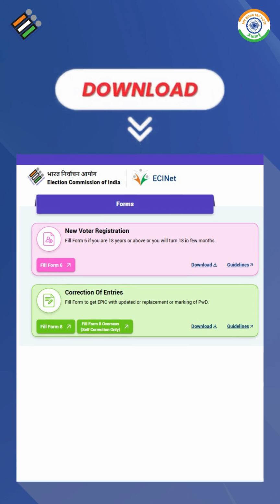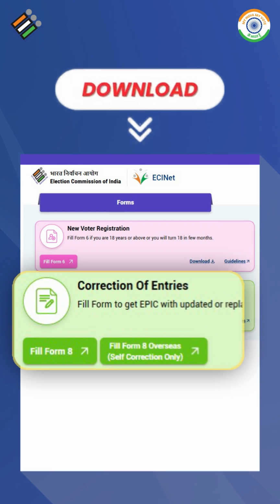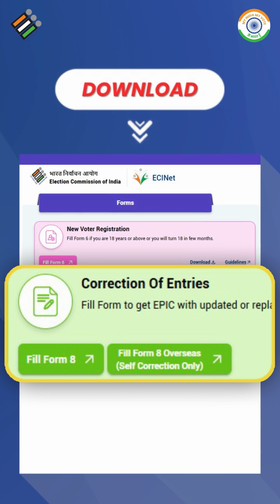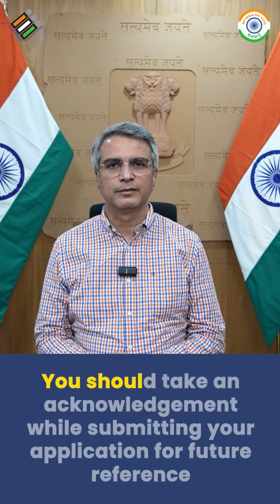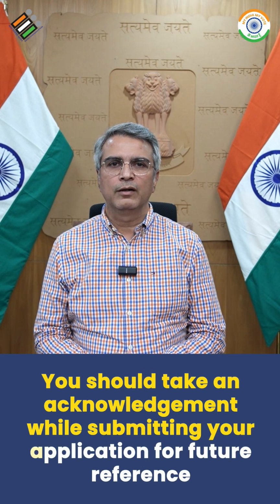You can also download Form 8 from website, fill up the details and attach the documents and submit in person to the concerned electoral registration officer, or send by post or hand over to the booth level officer of polling area concerned. You should take an acknowledgement while submitting your application for future reference.